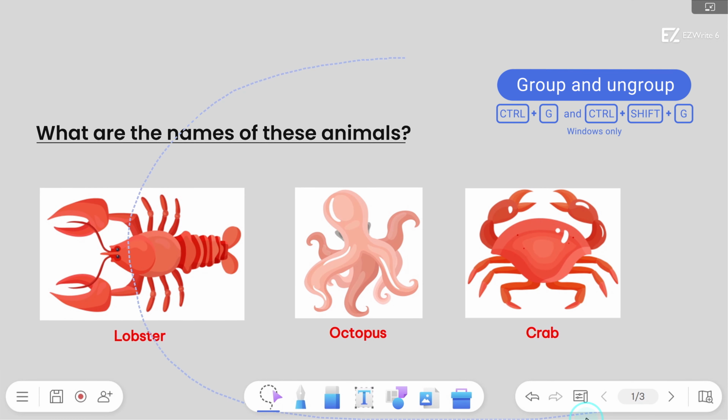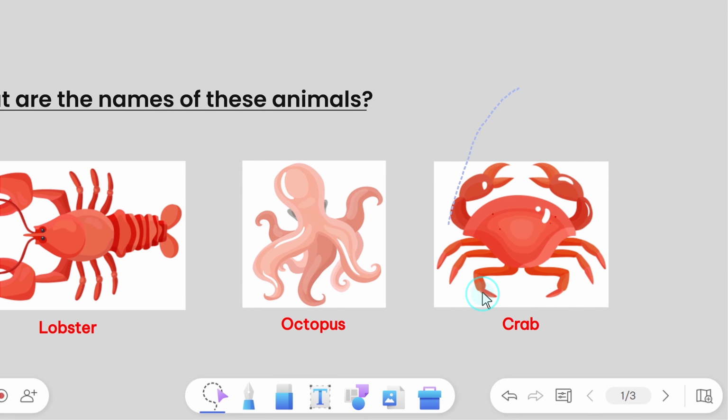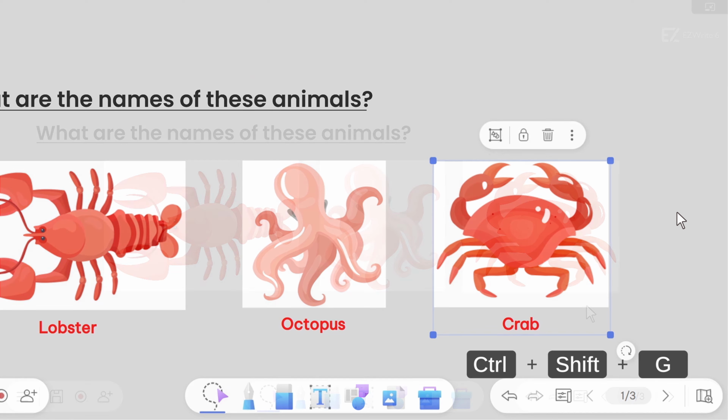The grouping function makes it easier to work with several layers of content. To group multiple objects together, select several objects and press Ctrl+G. Use Ctrl+Shift+G to ungroup them.